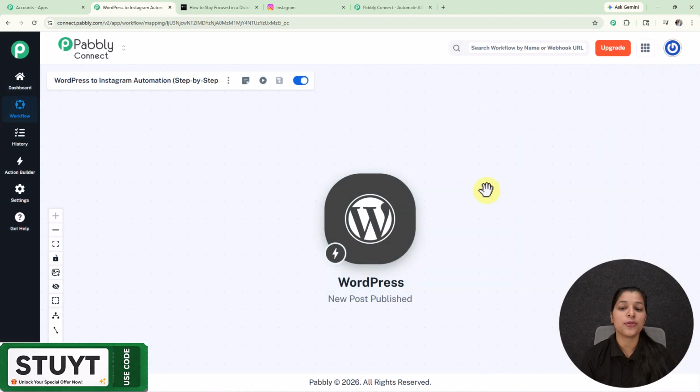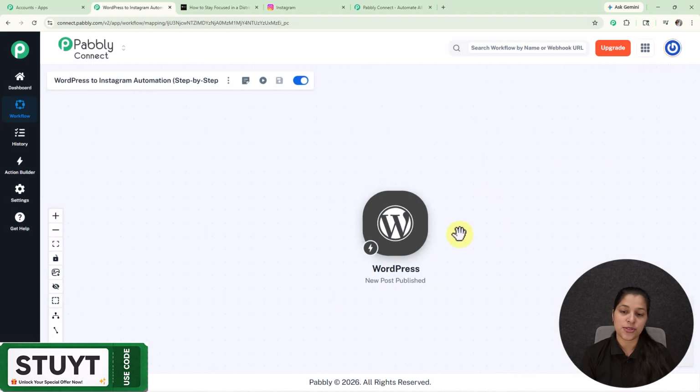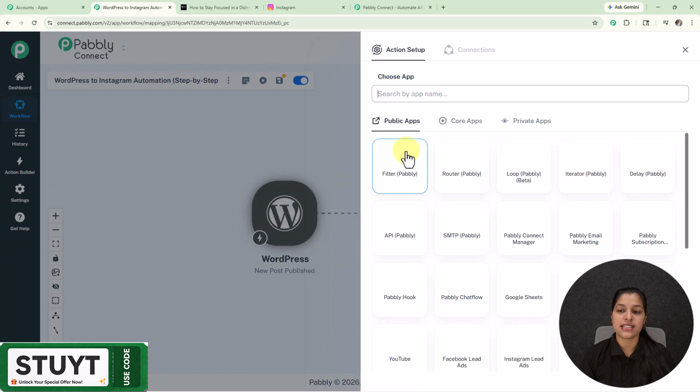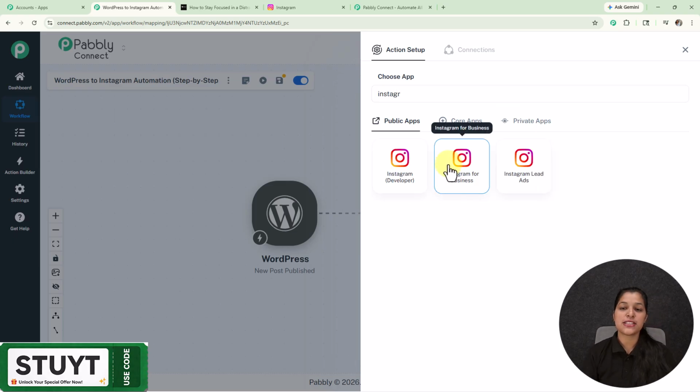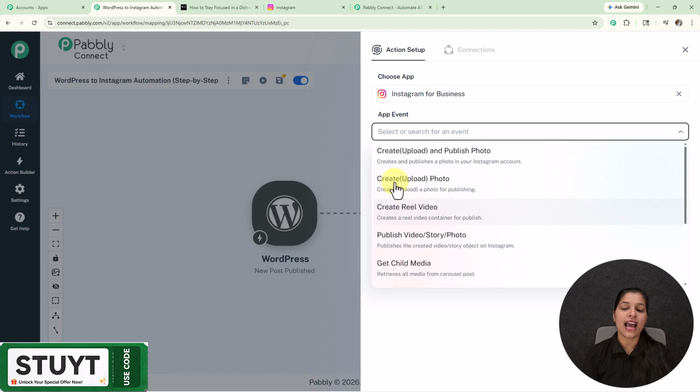So for that I'm going to use the second principle of Pabbly Connect, that is action app. So here I'm going to just click over this add new actions tab button, and here I'm going to search for Instagram for Business. So here I'm getting this application, so I'm going to select it. Now let's select the app event as create and publish photo.